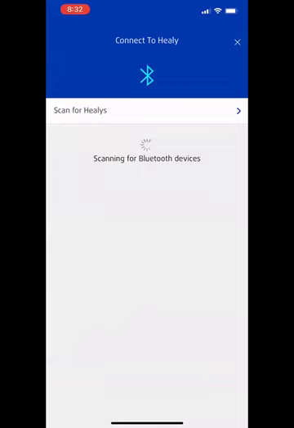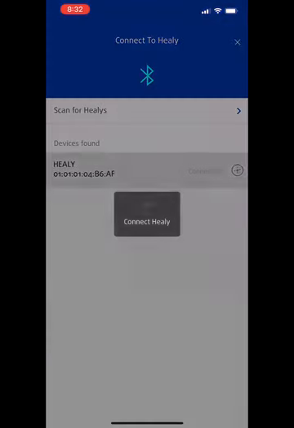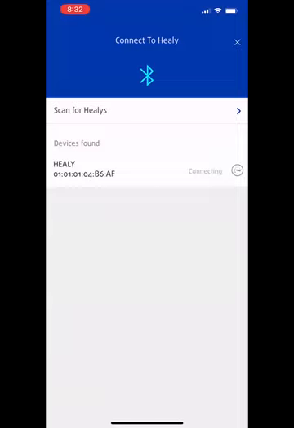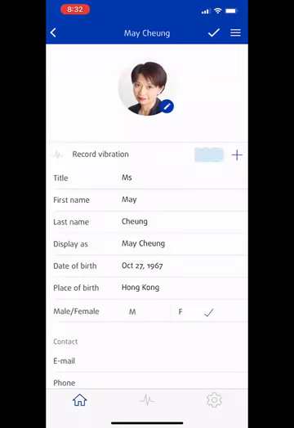It says connecting right now, and I press the button. It's using Bluetooth to find my Healy. Then I tap on not connected, so now it's connecting. I just hold the Healy like that. Now it's connected. Now it's recording my vibration. This is very, very quick, that's it. So that's done. You don't have to do it more than once, and I'm just showing you how it's done.